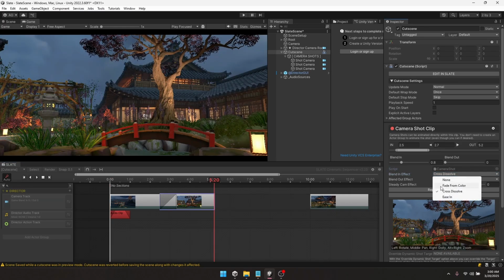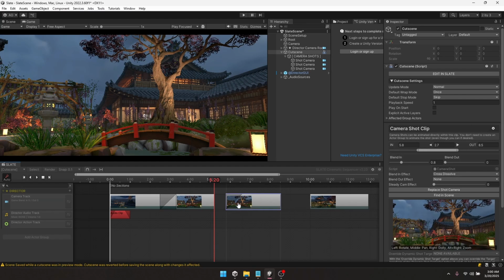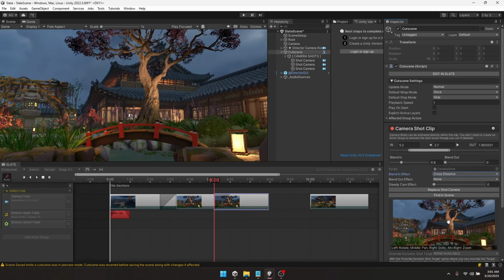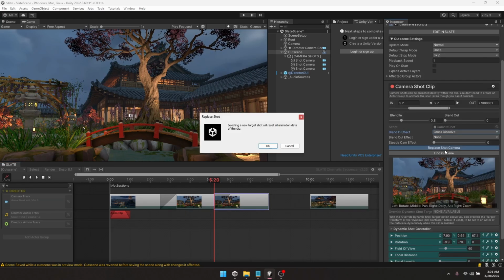So you can also do an ease transition. So for example, let's say I copy this. So I'm going to copy this clip, paste that clip there. Now, one thing to remember is that I have copied this, and so it's actually using the same clip here. So if I modify that, you see both of these clips are referencing that same shot. So when you copy it, if you don't want it to be the same shot, you have to make sure to replace that shot camera.